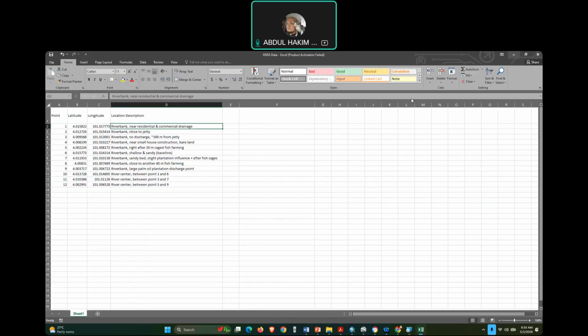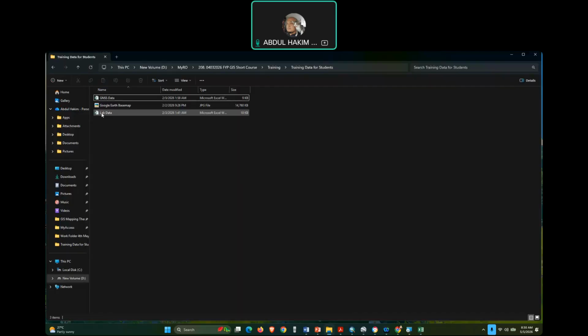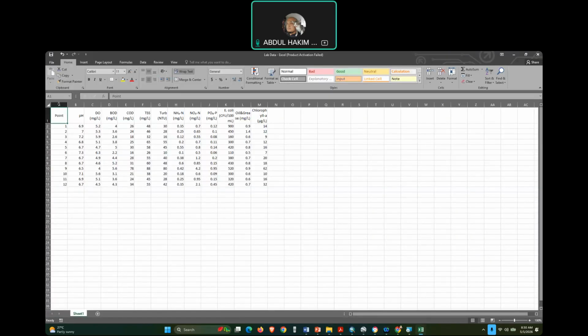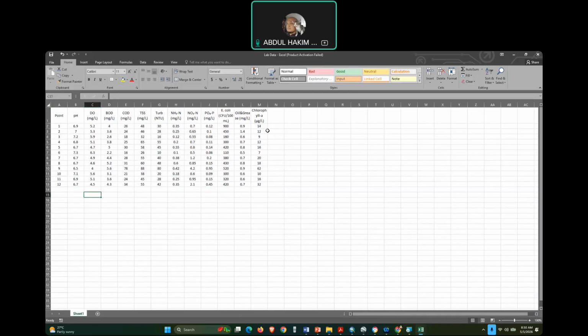The second data that I provide to you is the lab data. The lab data is the one that you collected in your working site, and then you do the lab analysis. So this is the data that you receive firsthand.